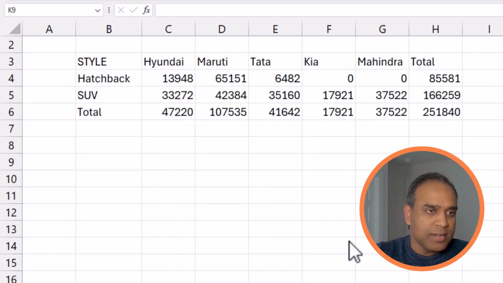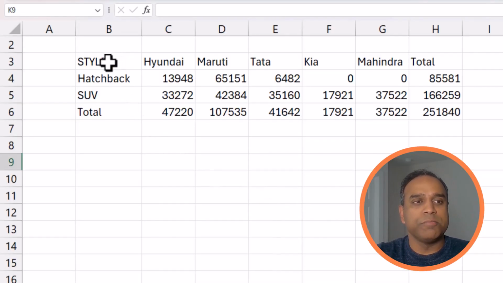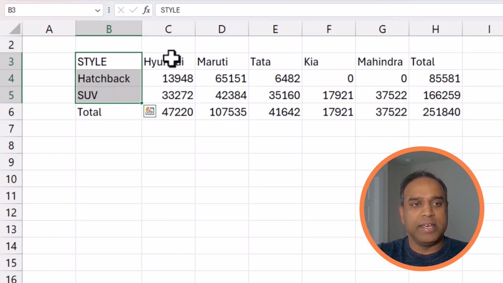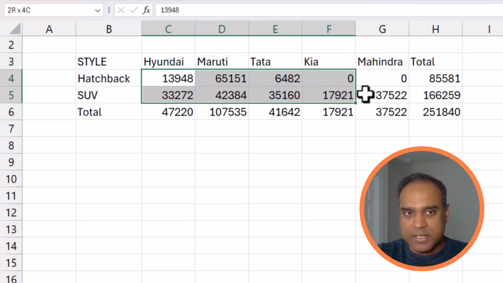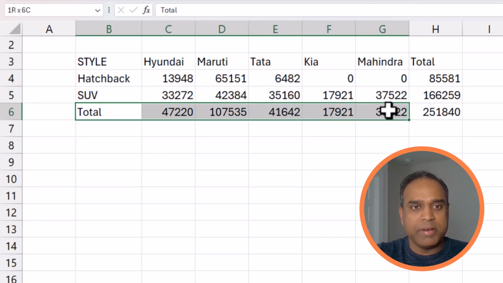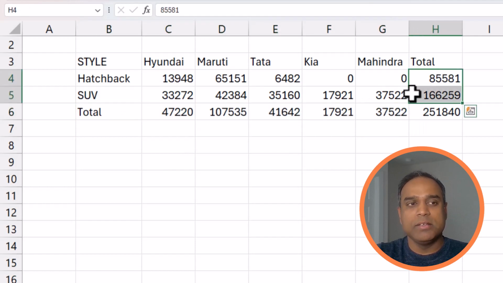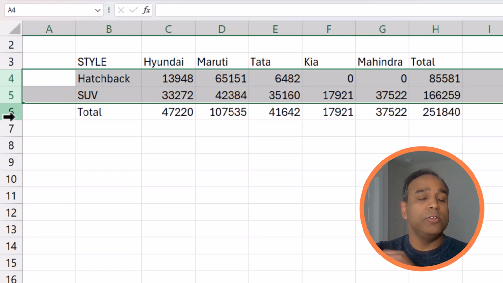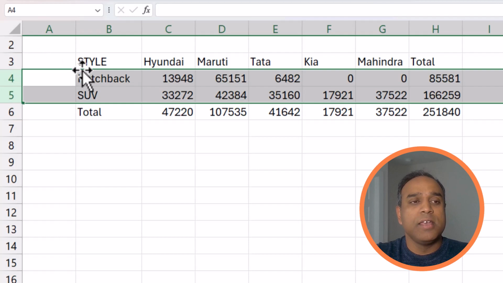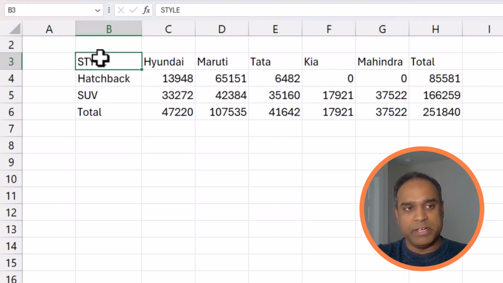Let's get started. So let's start with the raw data in this structure. I have the style column and then I have the manufacturers and their sales are here. And I have the total by manufacturer and also total by the style of the vehicle. In my case, I have only two styles, right? But in your case, you may have more. But I'll explain how we can build it regardless. We're going to build the first chart based on the manufacturer.